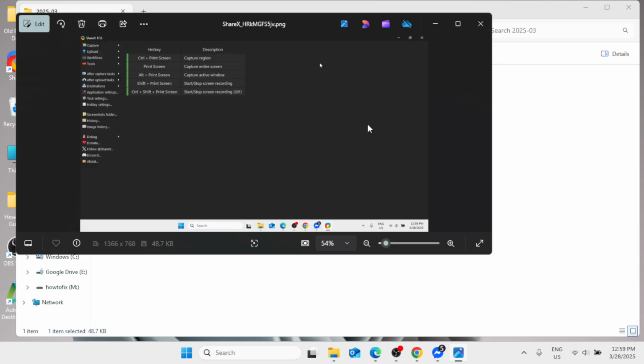And that's it. So as easy as that, you have just downloaded and installed ShareX, and also you can now use ShareX on your Windows.